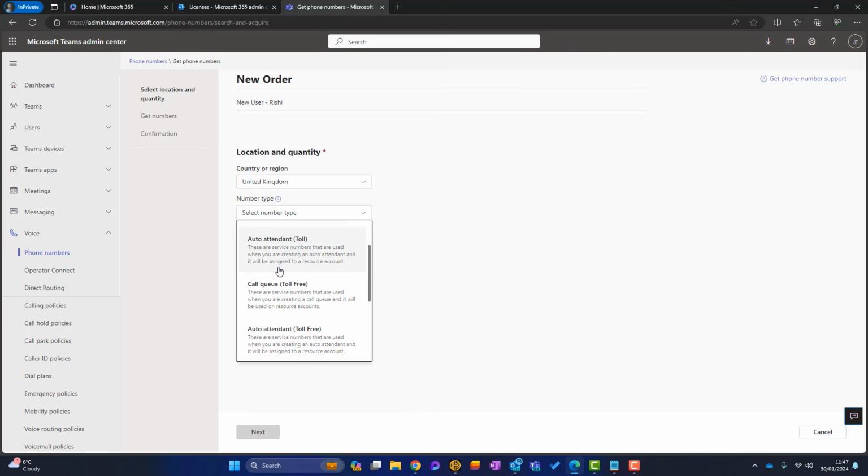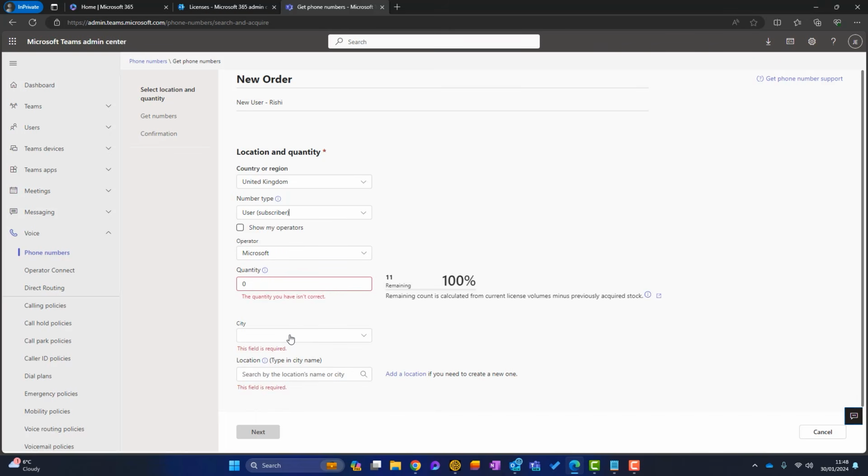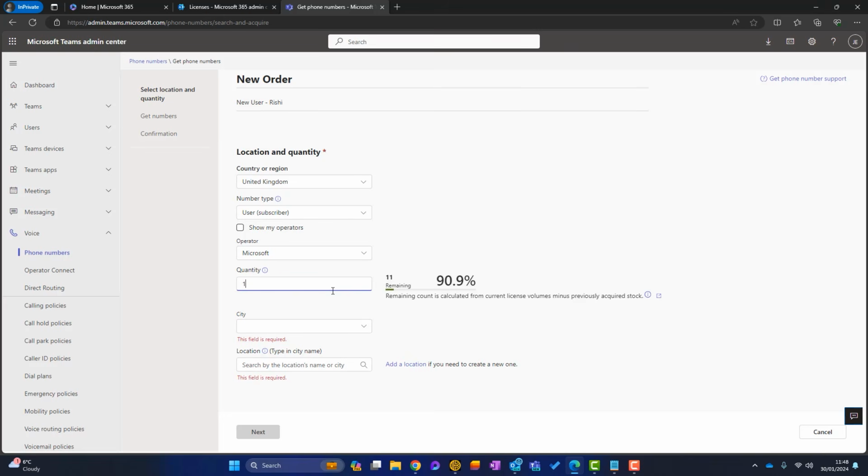It's just worth noting at the moment, if you look at in brackets, it says toll or toll free. This means that the person who is calling this number will either pay for the call or won't. That's what it means. There's no other cost for you to get involved in here. That's what that means, okay? So if I just call this, because I'm setting one up for Rishi, a user, and now what I'm going to do, it says Operator Microsoft, I'm just going to put a number in there.